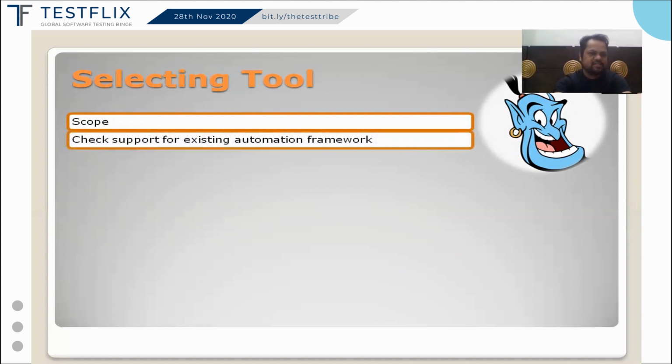After the scope, let's check for support for the existing automation framework. So whenever you are into automation already, there is no point of reinventing a wheel. You can check if your existing automation framework can be enhanced, say integrate with different SDKs and libraries, and then the same script can be taken one step ahead, also covering the visual testing coverage.